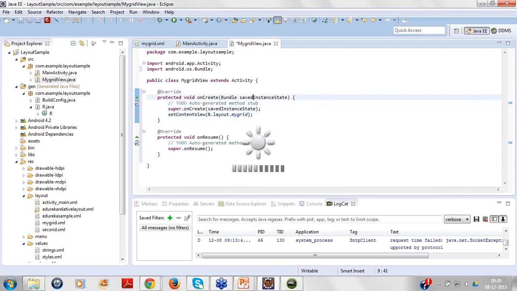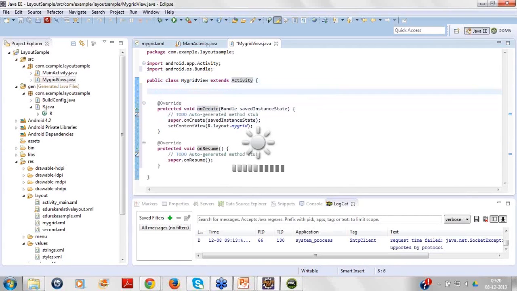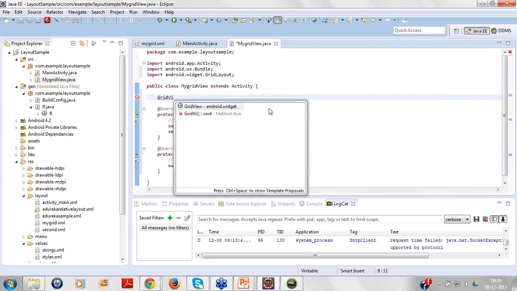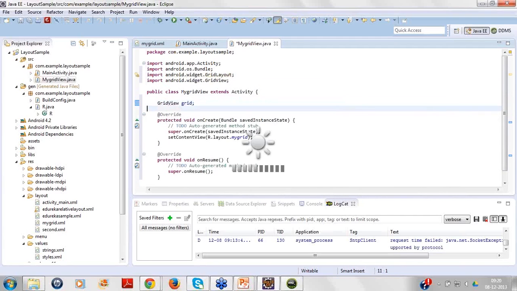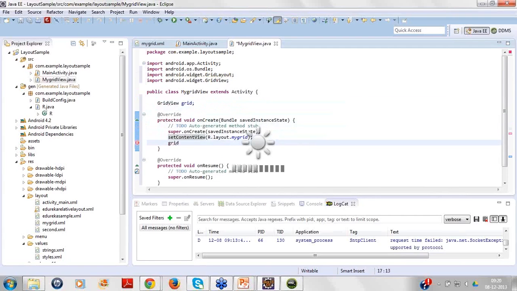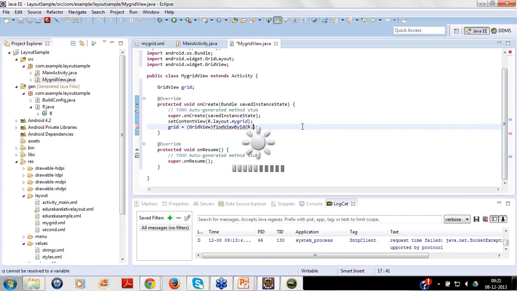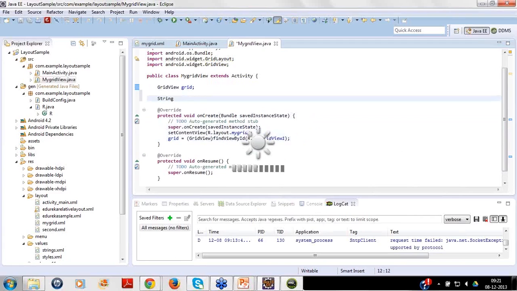Now, as I'm going to work in this grid, I have to use the ID. So I have to declare the grid view in my class. GridView is a class. Every view in Android is a class, so I can use it. So GridView grid equals findViewById, and I can give it an ID here as R.id.gridview1. Save it.